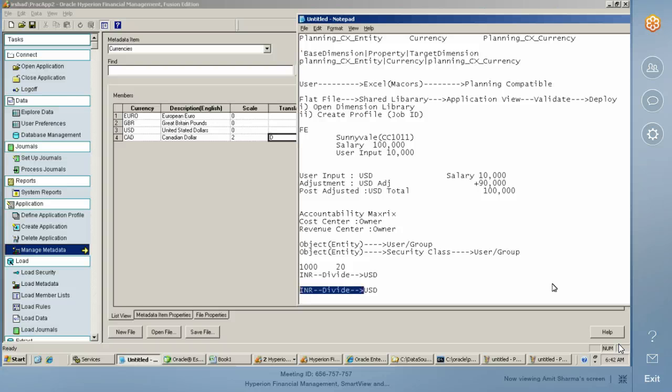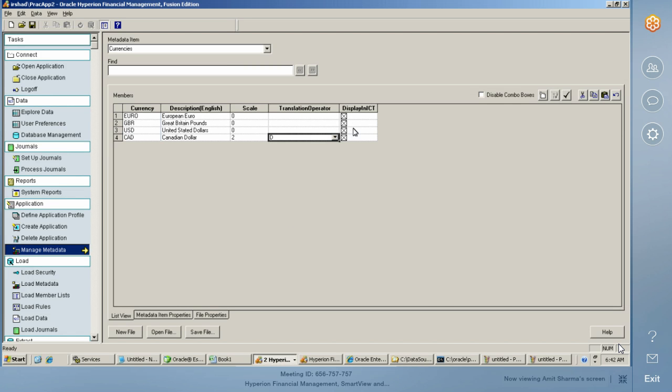Another way around, USD to INR, it's a multiply. So when you define one currency to another currency, what is your translation operator? And is this currency displaying intercompany transaction or not? You define this. So pretty straightforward, all these 4 properties. Decimal place, operator, and whether the entity is displaying intercompany transaction or not.